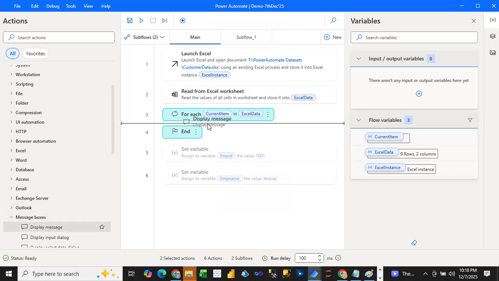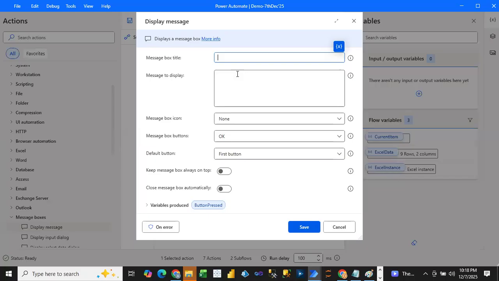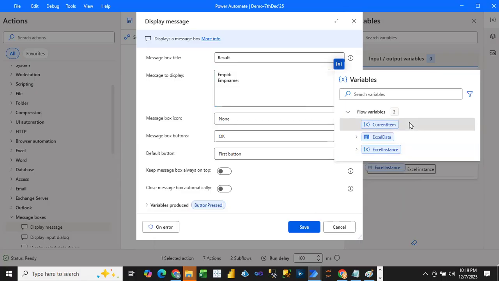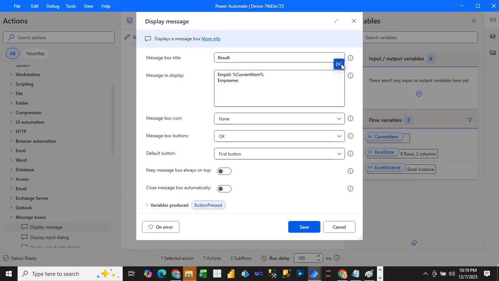Here into this message box, I say this is result. Here I want to capture the employee ID, and here I want to capture the employee name. So ID will come from where? My data is held in this current item. Current item is one by one row, understood? So here we have to call this current item here and current item here.